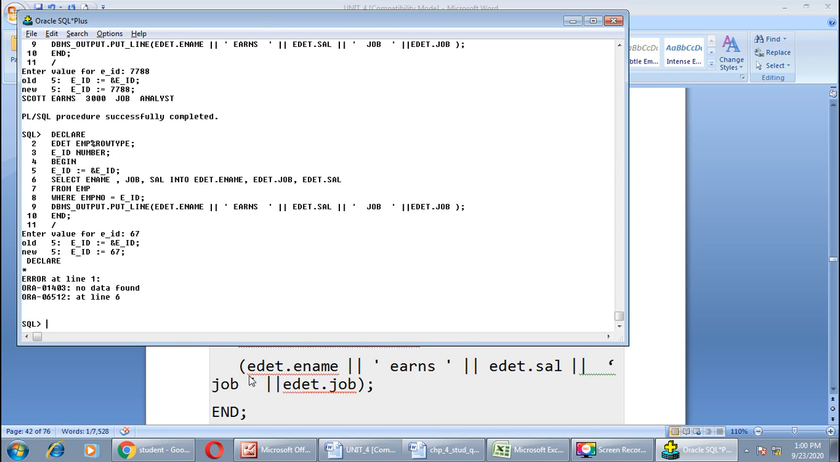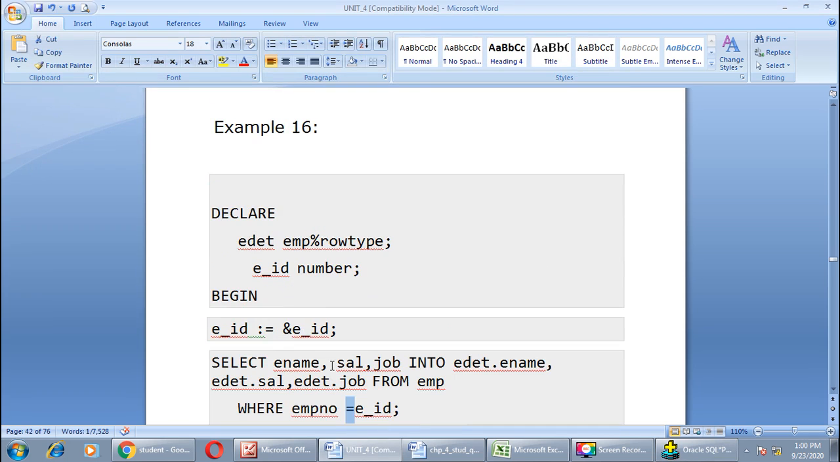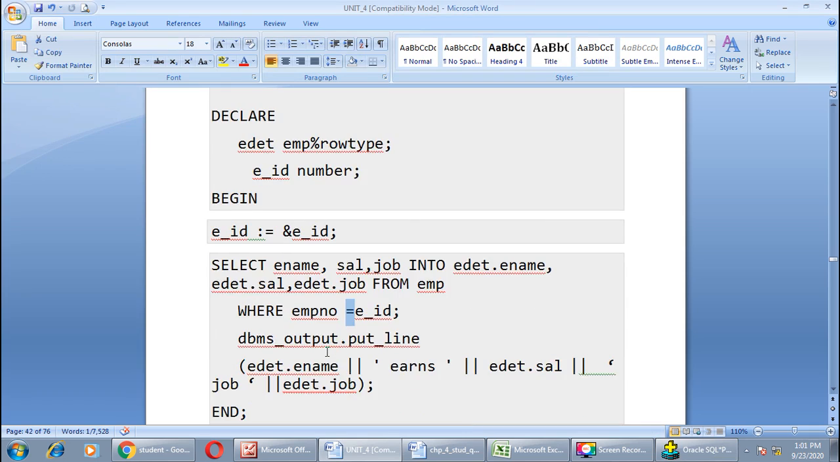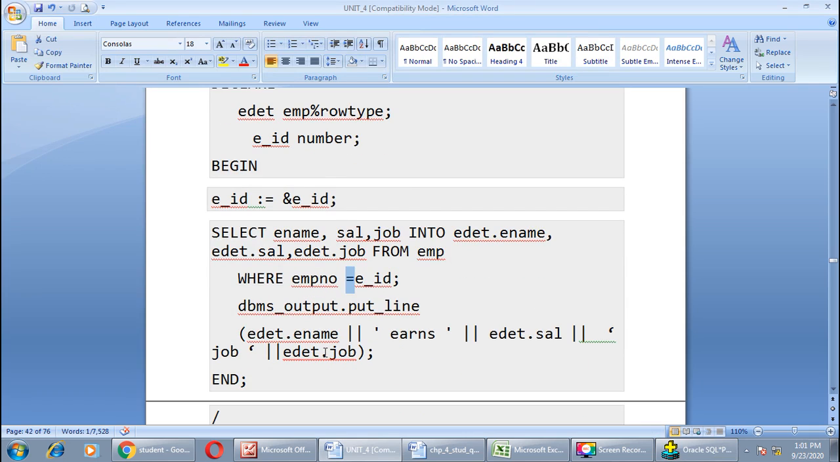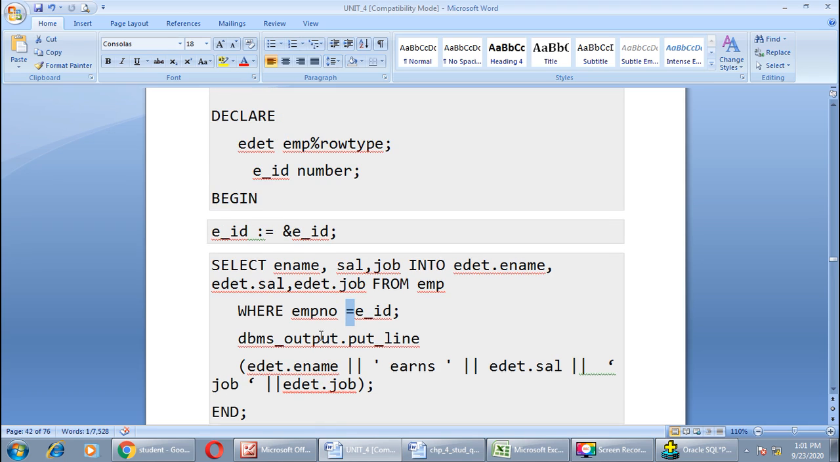Let us switch back to our document. This is our example number 16. You can make some changes as per your wish and do some experiments, so you will come to know about all the facts of this attribute also.